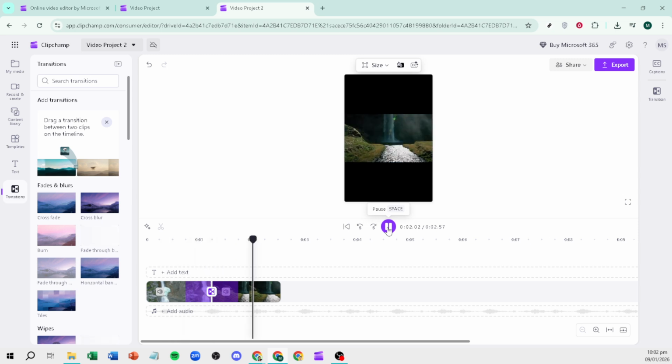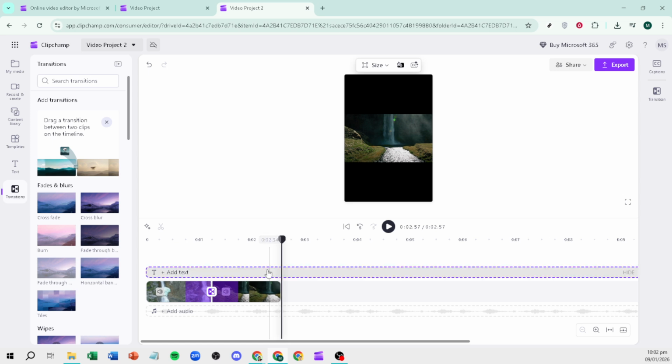At this point, your videos are combined with transitions in place. Give everything a final preview, check the order, and confirm there are no gaps. That's all it takes to combine videos in Clipchamp with clean, professional-looking transitions.